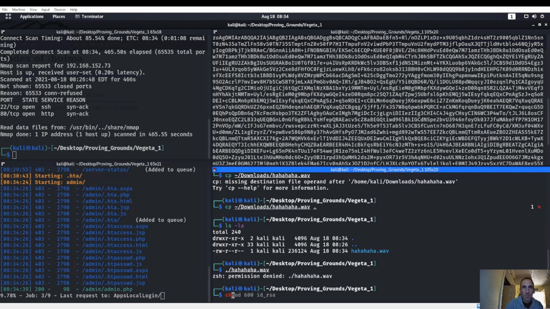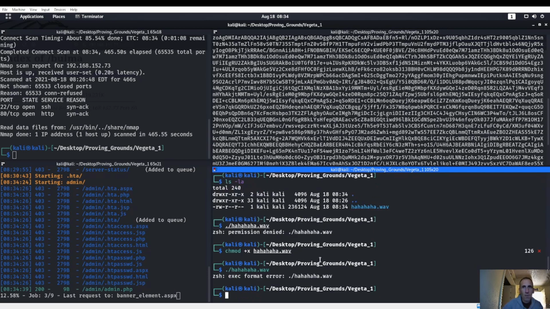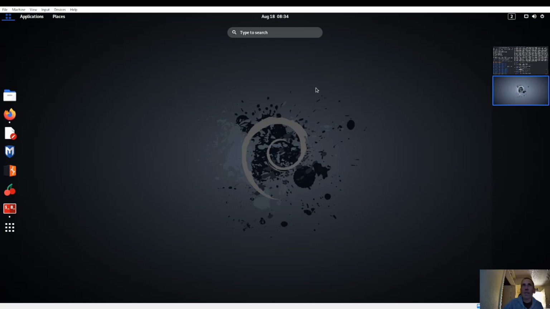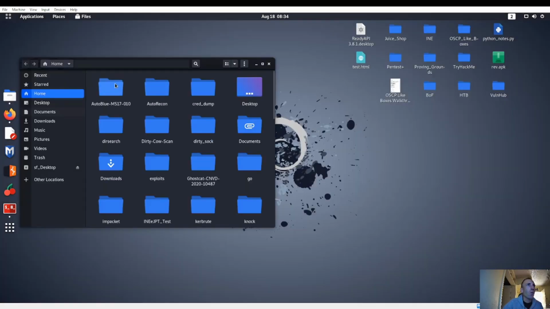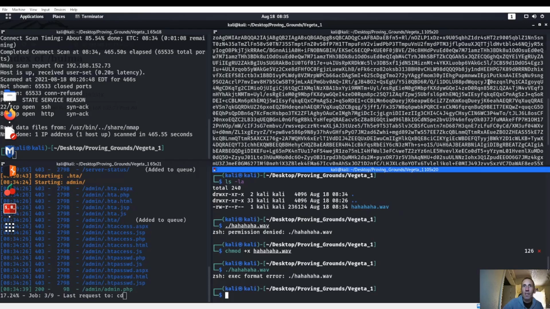Denied. Change mode plus X. Let's make that executable. Yeah, execute error format. Let's go ahead and get back to my desktop here, and we'll just try to get to that folder and run it. Actually, let's copy that to the desktop, make our lives even easier. And we'll go ahead and copy haha.wave into the desktop.